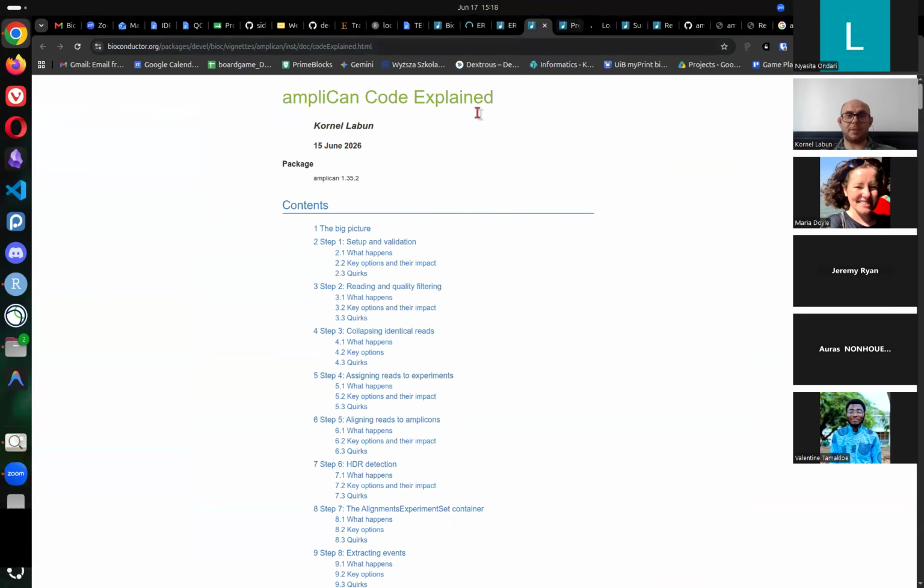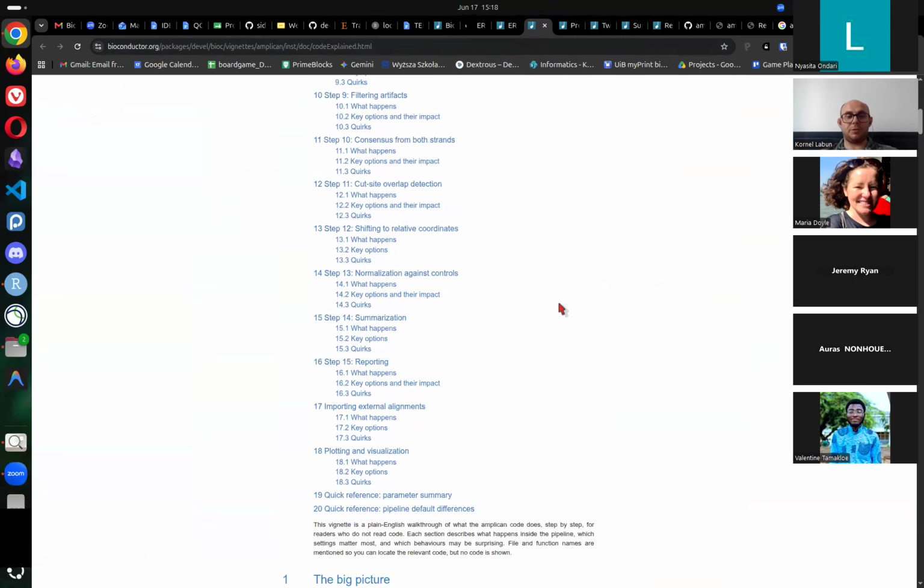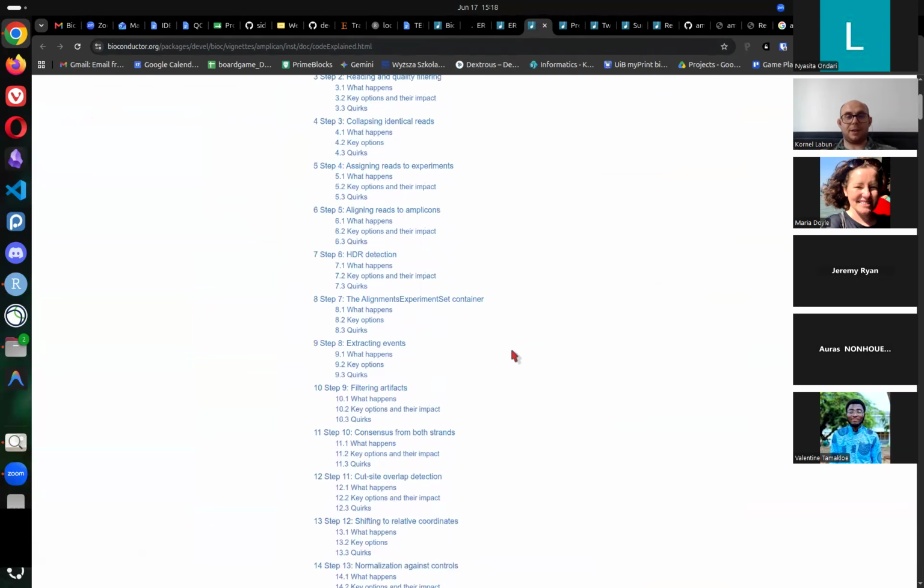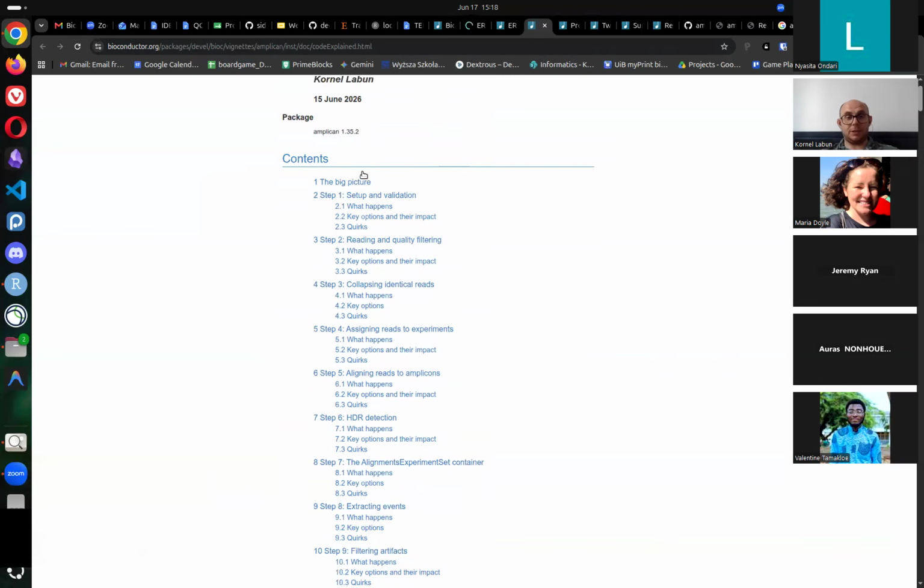Some worked. So we have the one where code is explained. I just created that one recently. So this one is useful if you don't know how to read R code too well. It's like a reference of everything, every single step of the pipeline. So what is happening on each step of the pipeline?